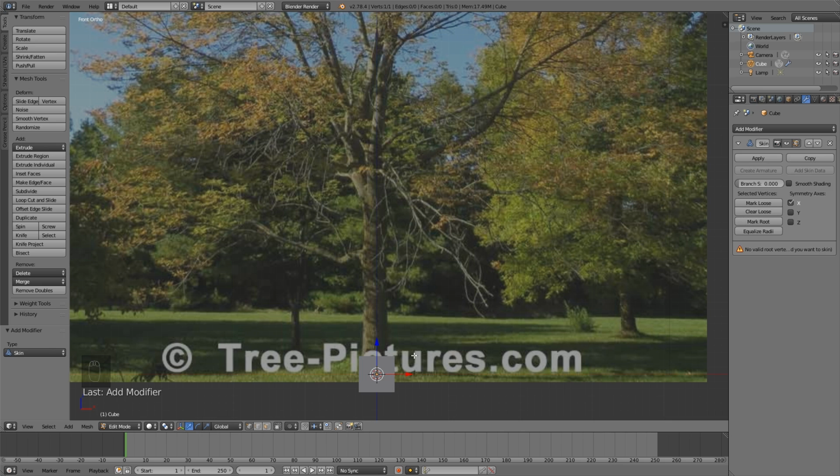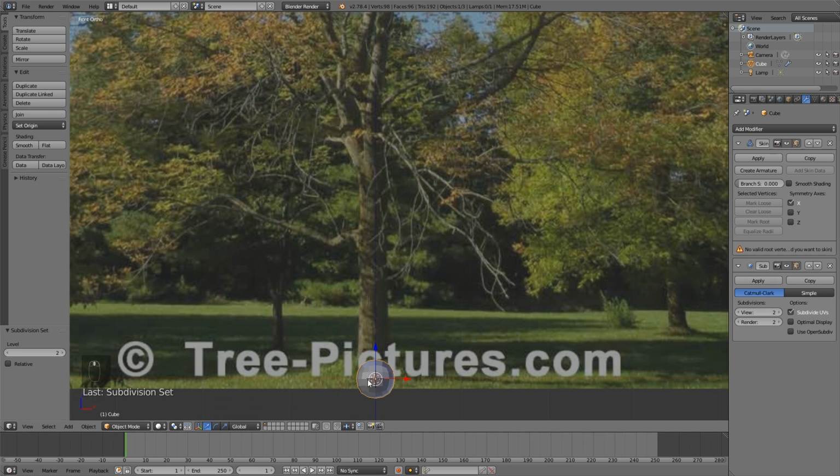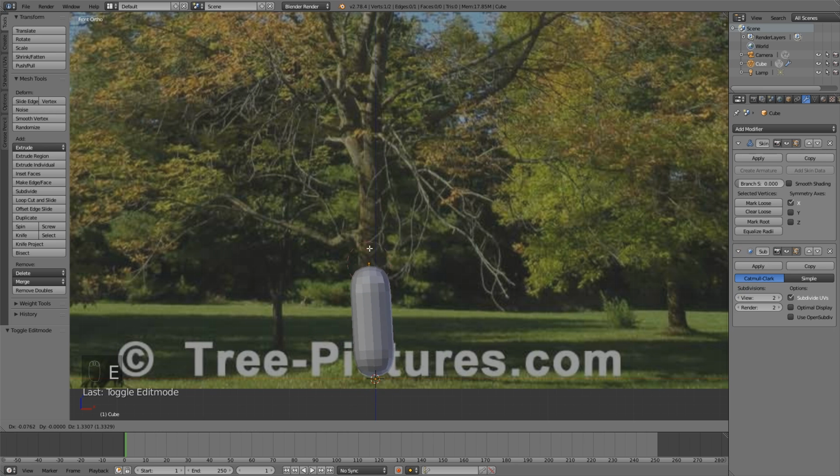You see right now it's just a blank cube, but if we add a Subdivision Surface modifier to it with Control 2, tab out of edit mode first, Control 2, there we go, and it automatically adds in our subsurf there. You can see we have a round ball, and this will be the base to a tree. So let's tab into edit mode and give it one extrusion. So just hitting E, I'll pull it up, and you can see we're making a trunk.